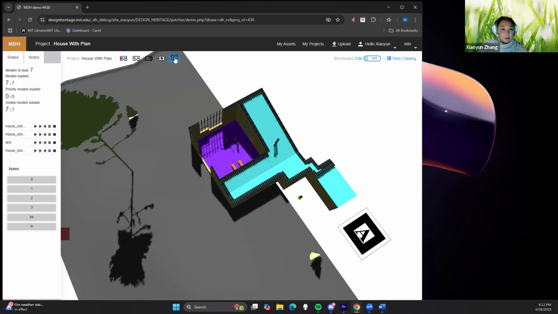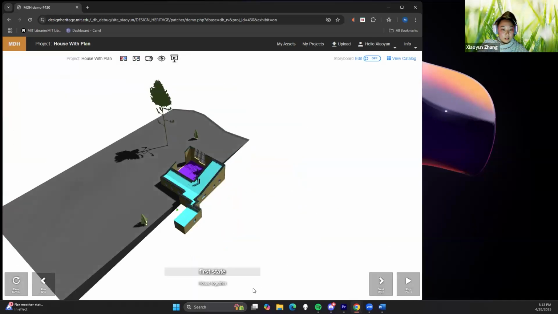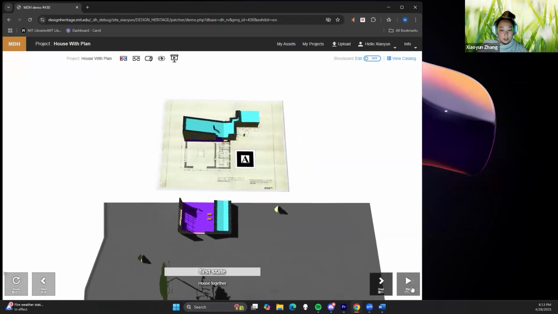First, I go to the VR mode, click on that, right? It loads in to my first state. You can go here, play each one, right, frame by frame. Then you can hit the play here to play the whole animation. And you can rewind over here, the bottom left rewind button.